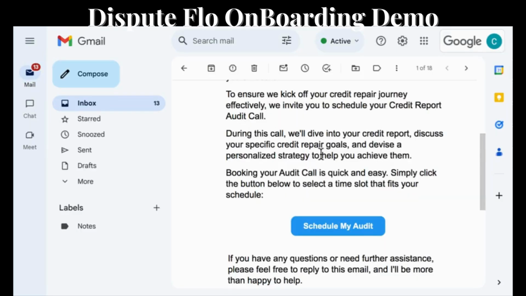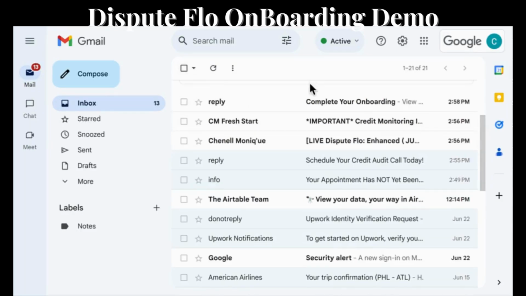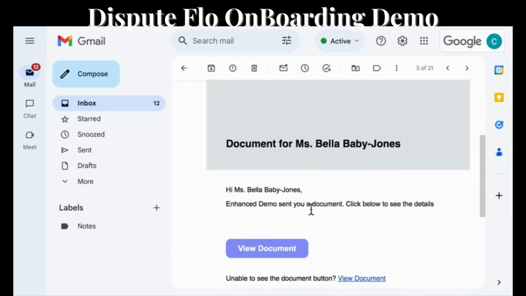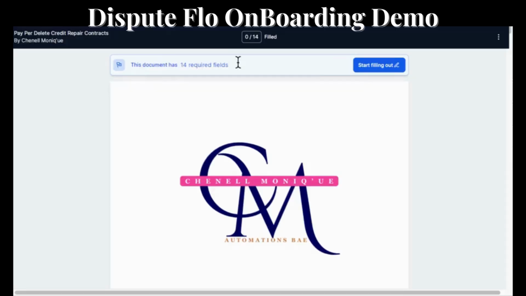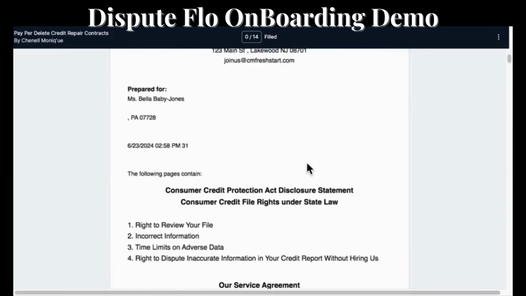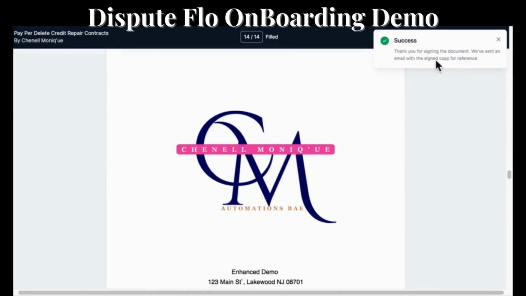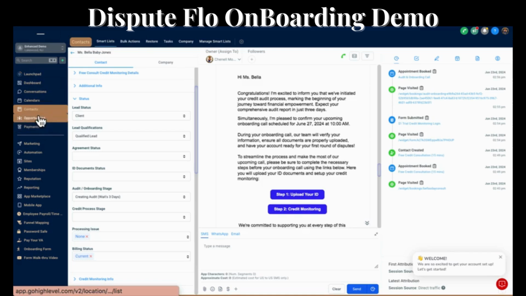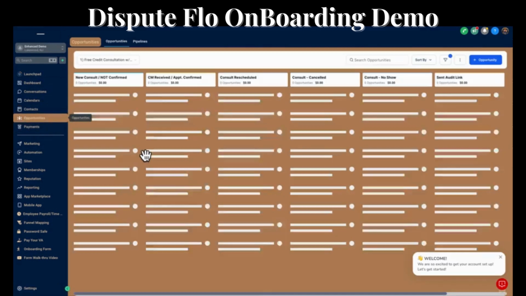When we look at it from their point of view, this is what the new emails look like. We'll come in here, asking us to view document and then sign. This is set up exactly how Adobe Doc and Fill would be. So you're just going to come through and sign the contract. Once the contract has been signed, we can go back in and check to see where they're at in the opportunities.